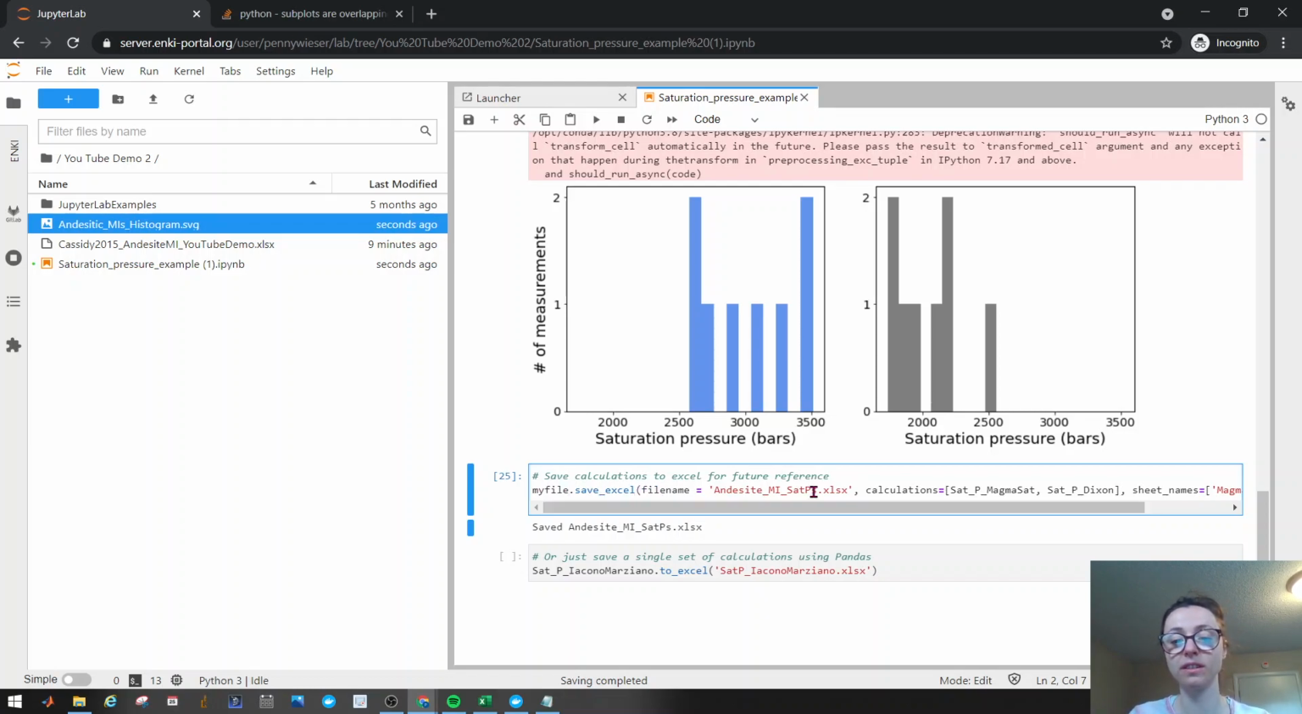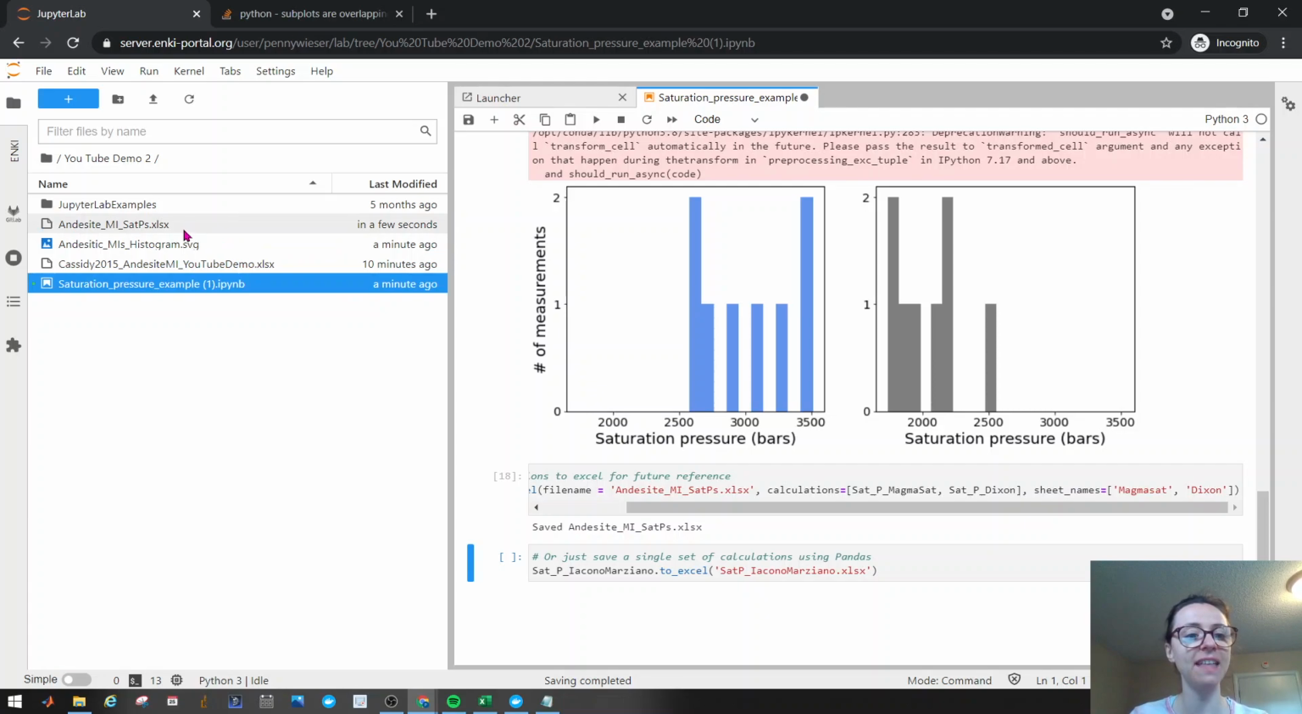And I want the new Excel sheet to be called andesite melt inclusion saturation pressures. And then here, I specify the calculations I want to save. So in this case, I want to save the Pandas data frame calculated using magmasat and the one calculated using Dixon. And then I want the sheet names to be called magmasat and Dixon respectively. So again, Shift Enter. And again, that will appear in my file structure.